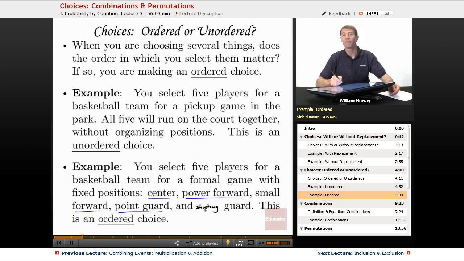So there's 5 different positions, and so you're going to pick 5 players to be your basketball team, but it matters who plays which position. This is different from the informal game in the park. So you can pick Tom to be your center, and then you can pick Harry to be your point guard. And then you can fill in the other 3 positions.